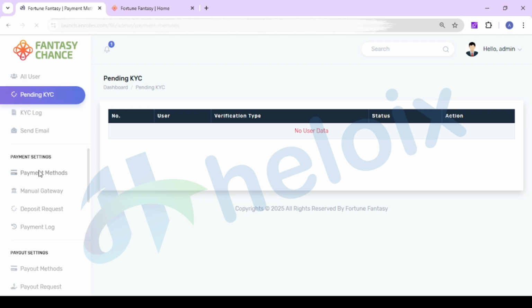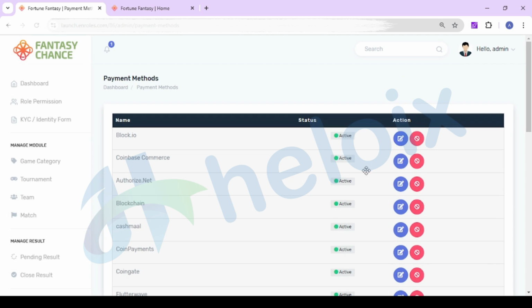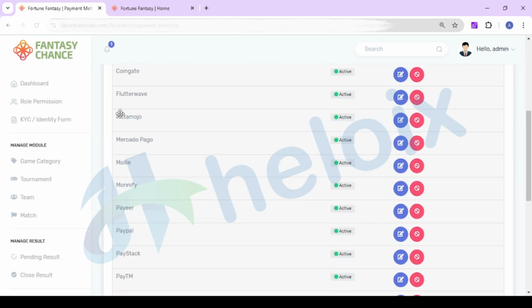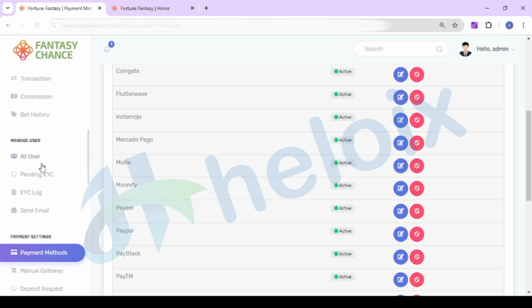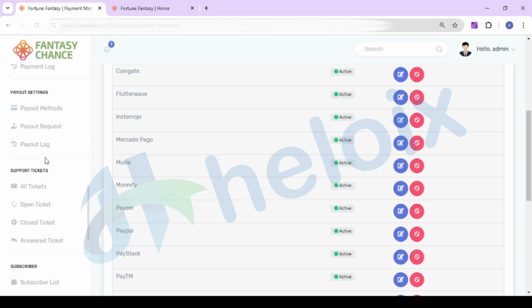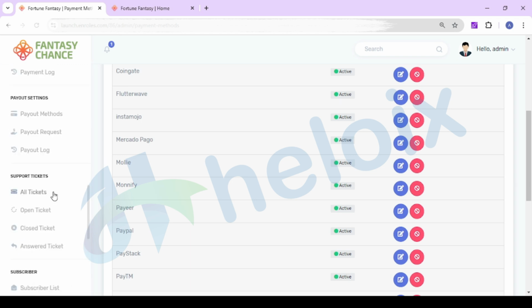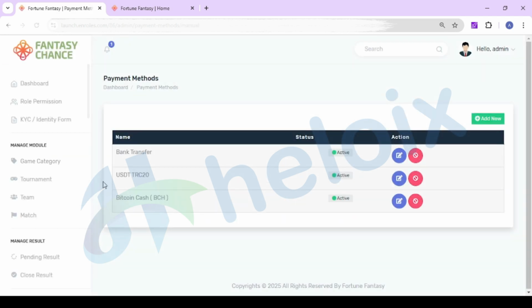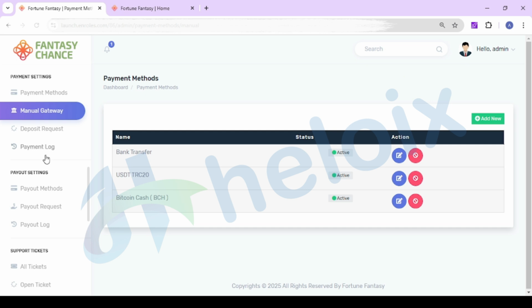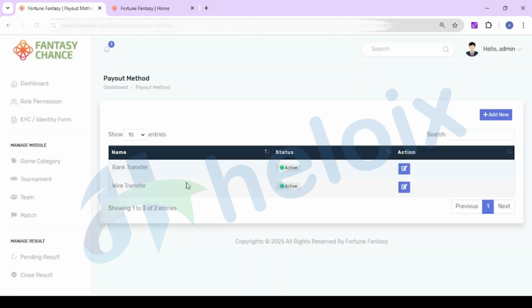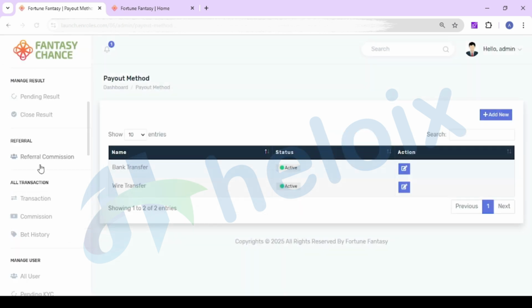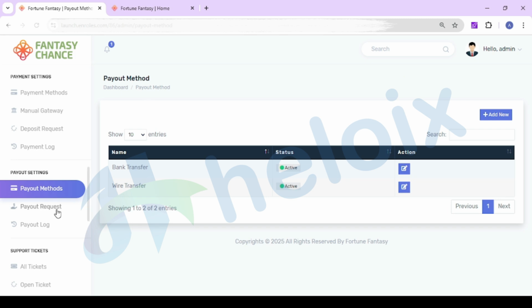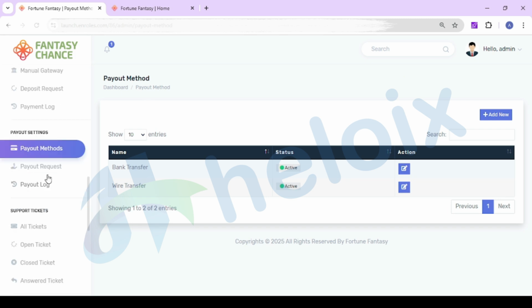Then we have payment methods. You can check payment methods. You can edit, delete, or add a key. If you are using Instamojo, you can just set up the key and it will work for you. Okay. Then we have other things. Let me show you the manual gateway, like bank transfer and all. You can add that, deposit requests, and payment logs. Then we have payout methods. We can add which payout methods we are supporting, and we can check payout requests and payout logs here.